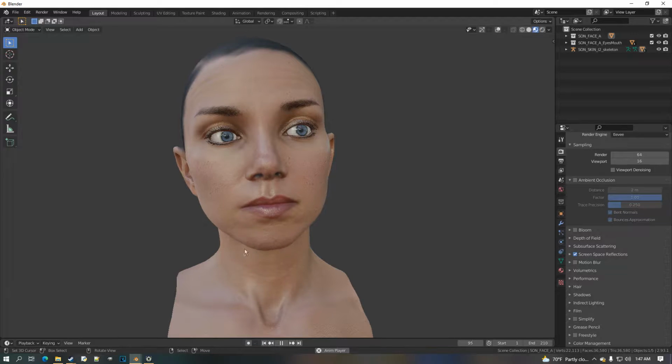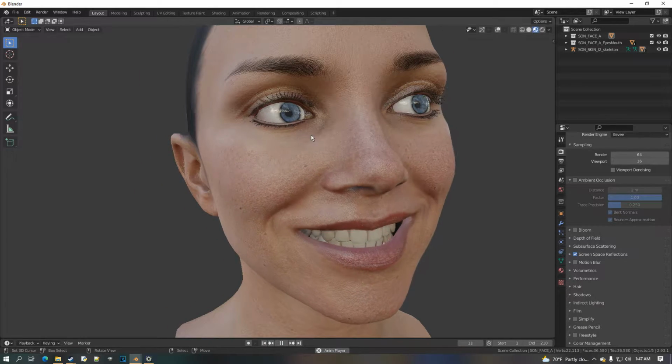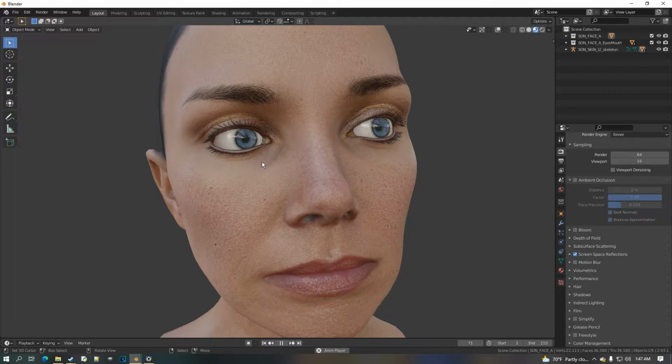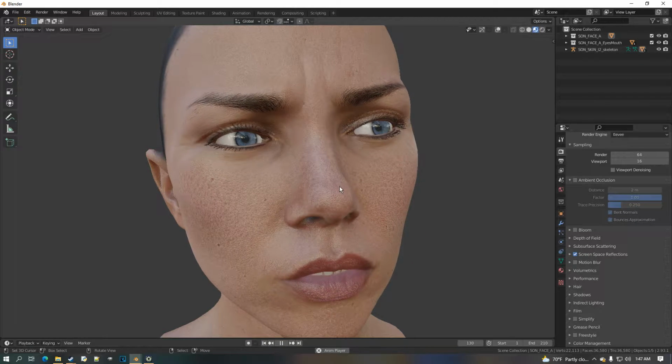Like, over here, the neck, the forehead. If you look closely, when she squints, it should be around here-ish. I don't think I animated the squint actually. Okay, scratch that.